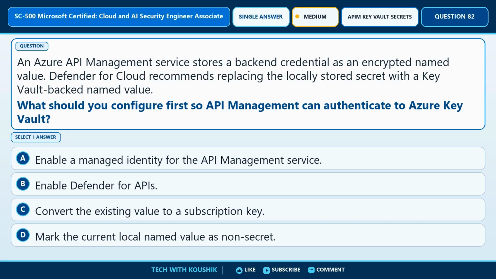The focus now shifts to APIM Key Vault secrets. Analyze the scenario before evaluating the choices. An Azure API Management service stores a backend credential as an encrypted named value. Defender for Cloud recommends replacing the locally stored secret with a Key Vault-backed named value. What should you configure first so API Management can authenticate to Azure Key Vault? Eliminate any option that fails a requirement.